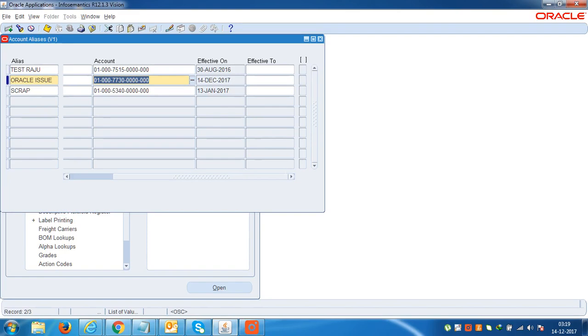So this is all about account alias. It looks complex, but it is not actually. When you are performing it in the system, it is very easy. The concept is also very easy and it is very helpful in our day-to-day life.